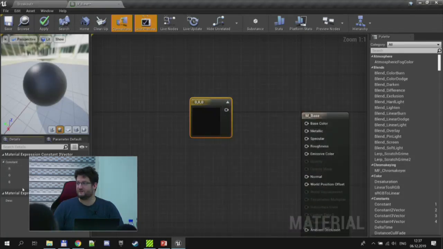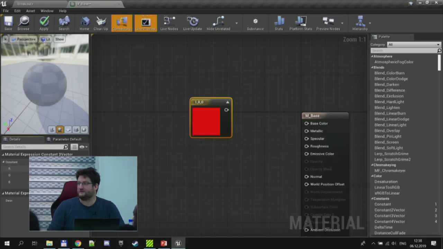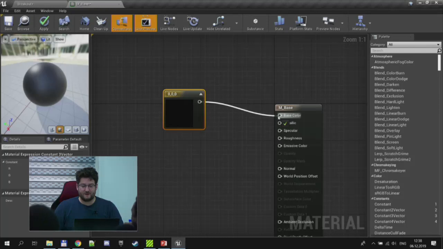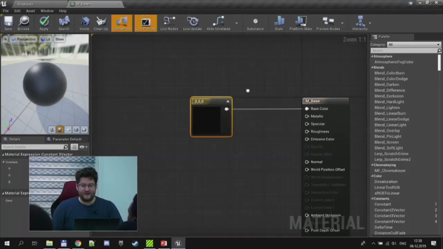R is, if I made this R1, then it's red. Okay, so this is pretty easy. And so I can make this a base color. So I just draw this line out and put it in. And now it's black because I set it to black.